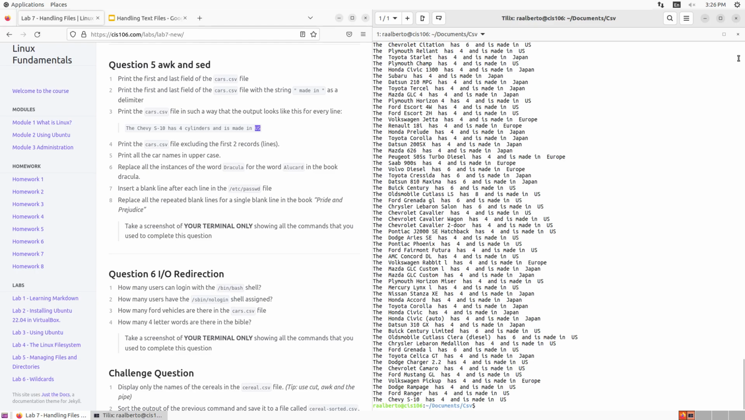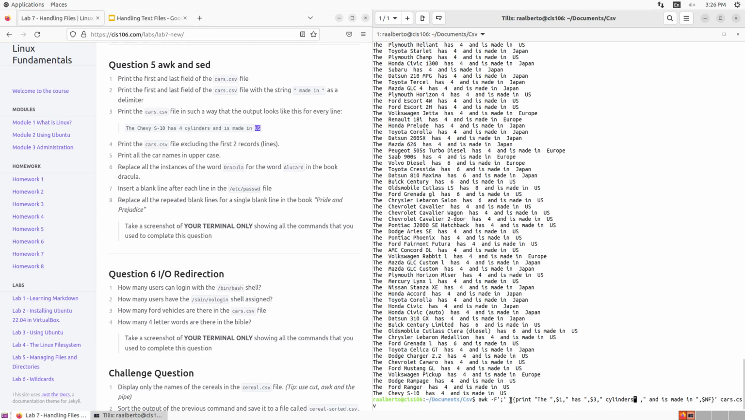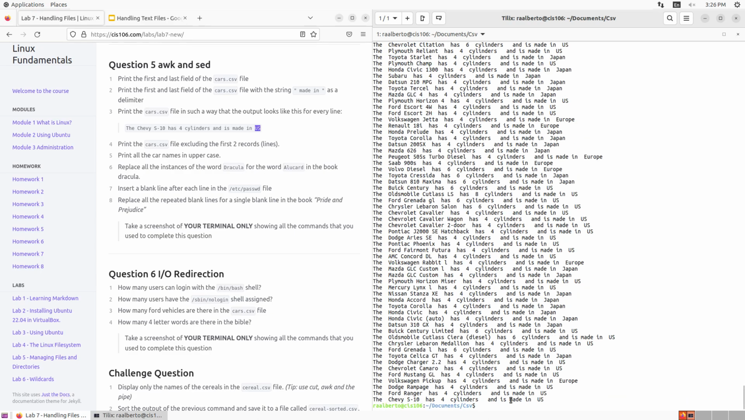Press enter, and what do we have? The Chevy S10 has 4, typo, 4 what? Has 4, but then here we miss something. We miss the word cylinders. Press enter, and you got 4 cylinders, and it's made in the United States, right?